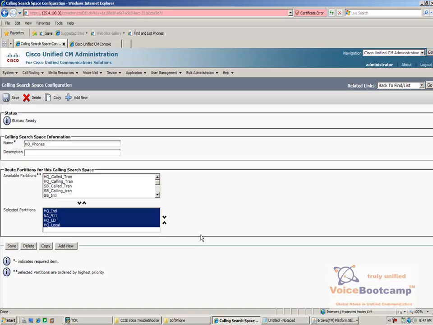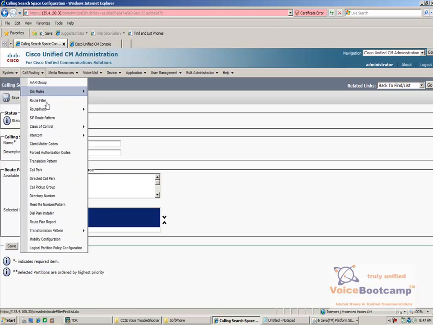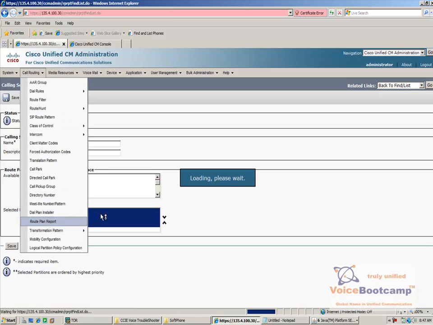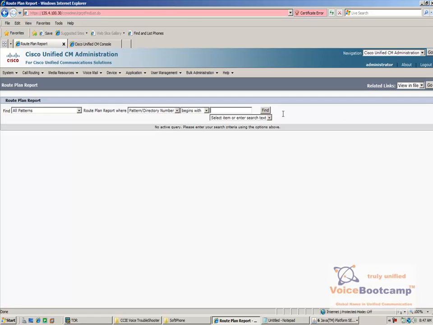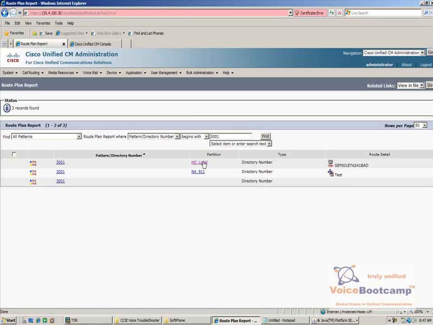So the question is, how is this call actually being routed to voicemail? Let's do call routing, and let's do a route plan report. I want to know if somebody, or I, mistakenly configured 3001 twice. Well, here I have 3001 actually 3 times. That's going to be an issue. So let's see what's going on here.